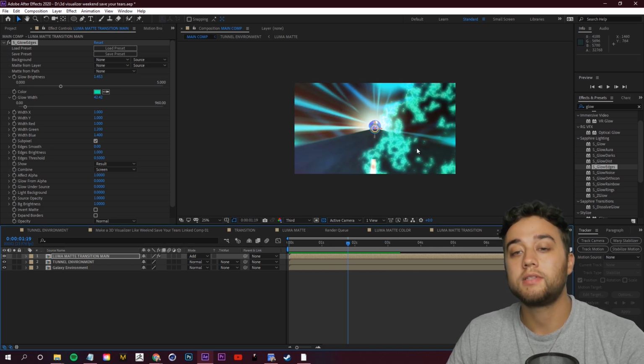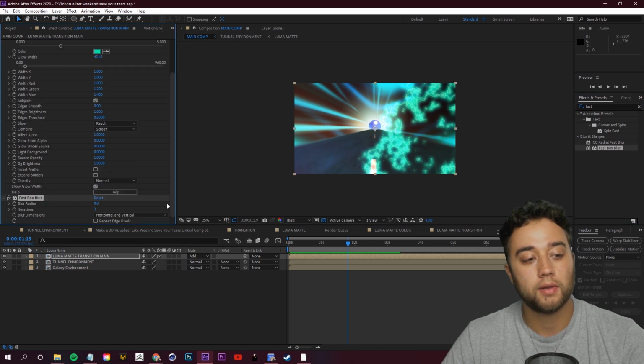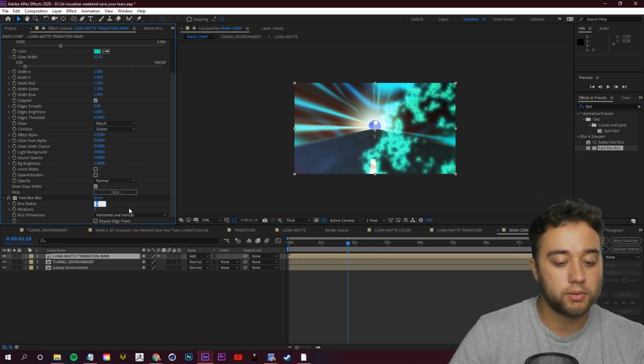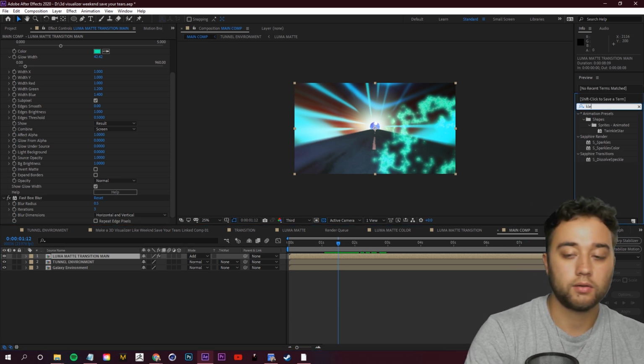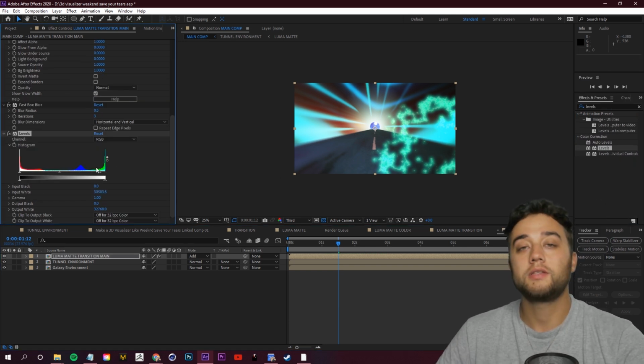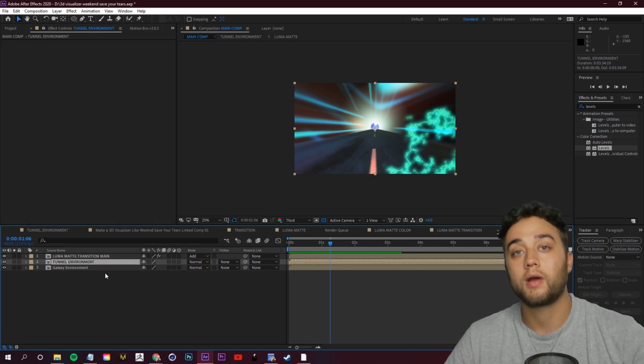Now the next thing you want to do is add a little bit of a blur onto this. So I'm just going to look up a fast box blur, and I'm going to put the blur radius at 0.5. And you guys can also look up a little levels effect, and you can adjust the brightness of this. Now all you need to do is go to your tunnel environment layer, whatever layer you're trying to transition.